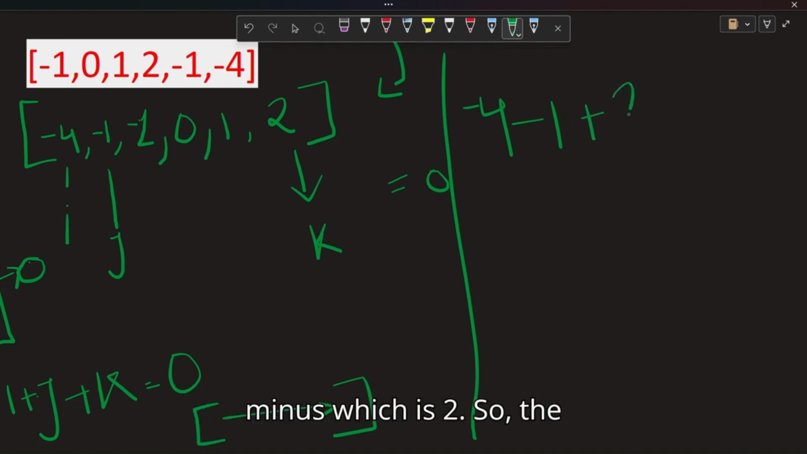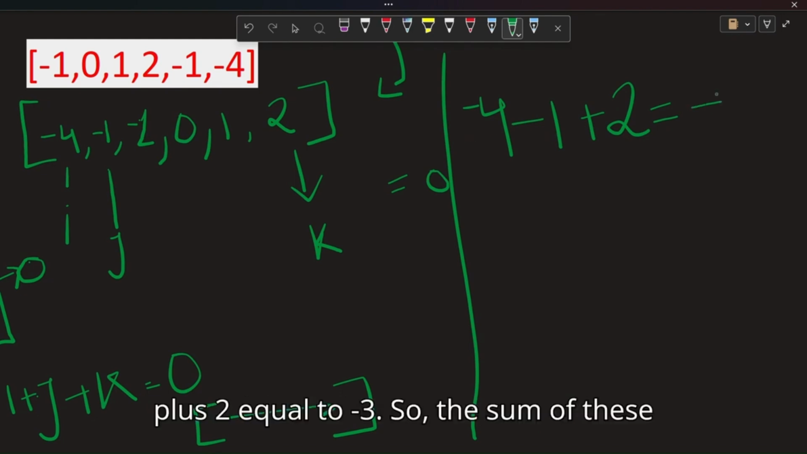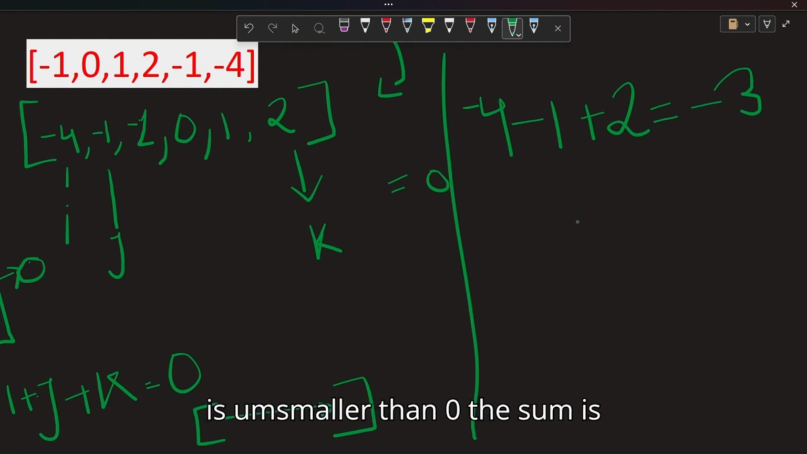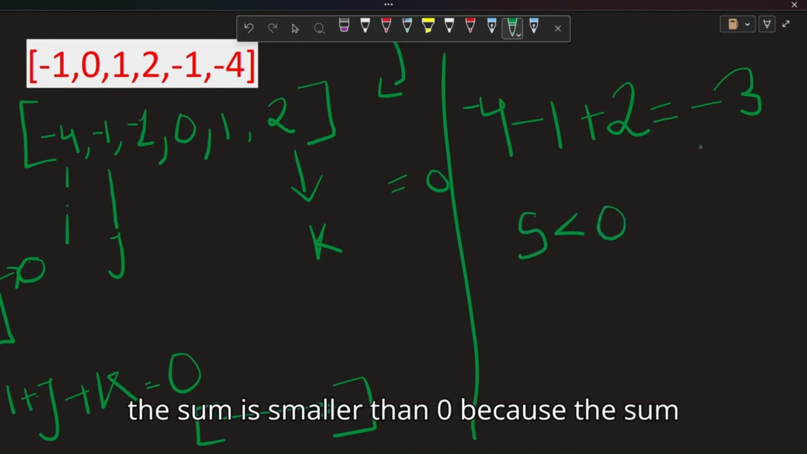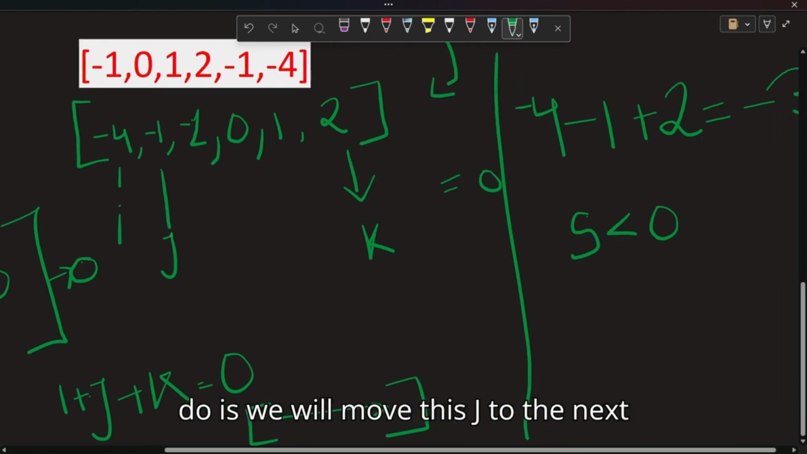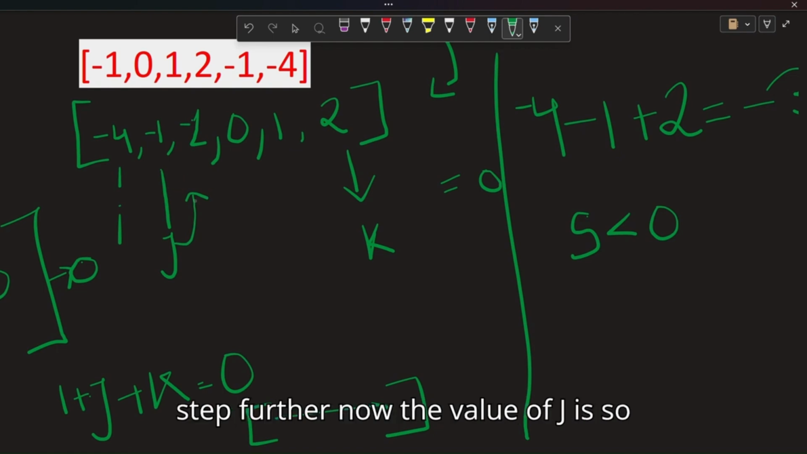So the sum of these three numbers will be -5 plus 2, equal to -3. So the sum is smaller than 0, because the sum is -3. In this condition, what we will do is move this j to the next position. We will move j one step further.